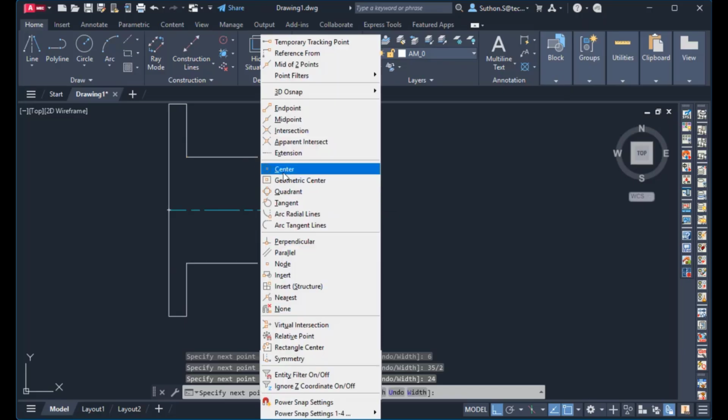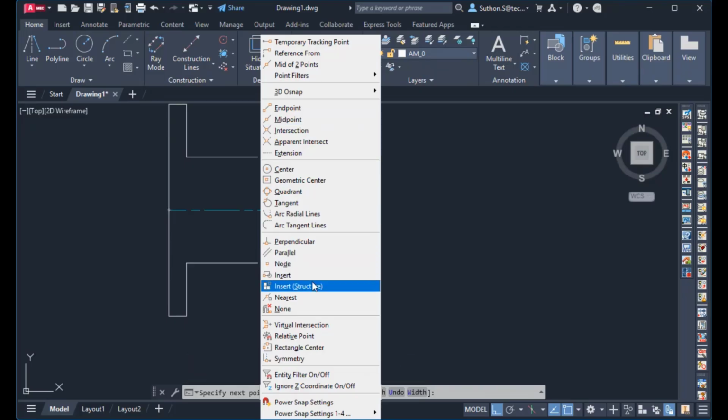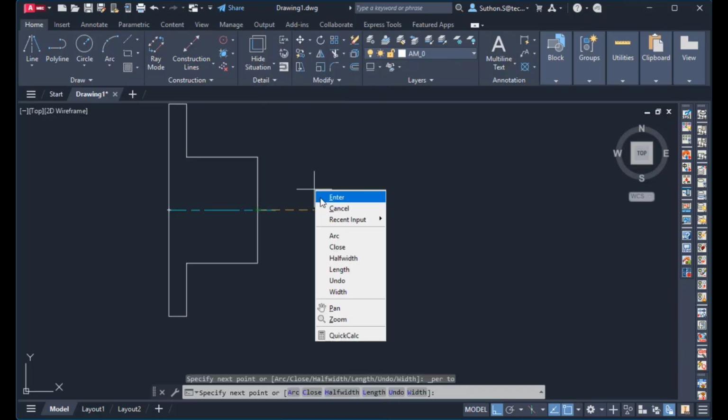And I would like to create the perpendicular. You see that there are many object snaps here. So that means you should have the basics of normal AutoCAD first, and then step up to this software. It's quite useful for you here.